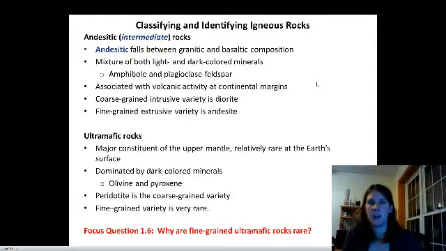Okay, you saw the andesitic. These are the intermediate rocks because there is no just light colored and dark colored, and that's it. Everything on Earth is pretty much a continuum. So the andesitic are between the granitic and the basaltic in composition, so it has a mix of those light and dark colored minerals. This is typically associated with volcanic activity at continental margins because you're getting the mixing and introduction of oceanic crust and the continental crust at these activities. So coarse-grained intrusive is diorite, and fine-grained is andesite.